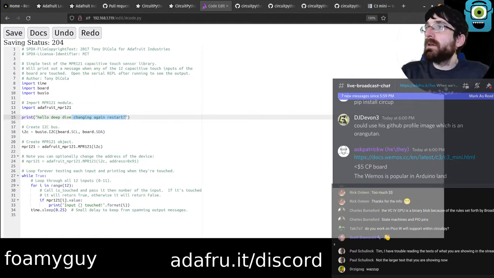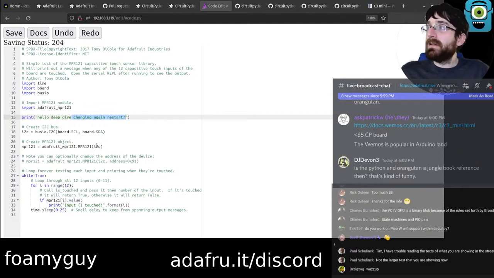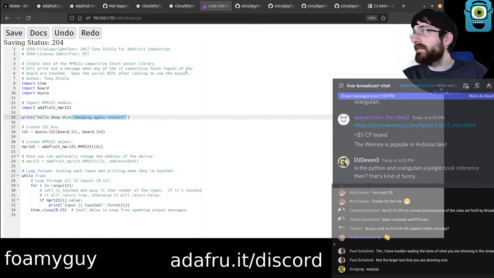Wemos is popular in Arduino land. I bet, I mean, a $5 Wi-Fi thing, I could see it being popular for sure. You make a lot of neat stuff with a Wi-Fi microcontroller, and at $5 you can afford to make one-off things and have it chirp data back somewhere or whatever, right? It's super, super cheap.